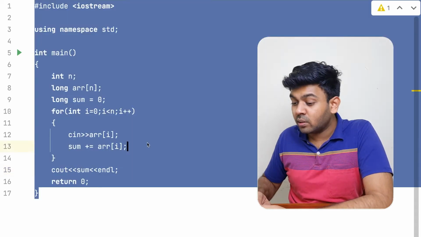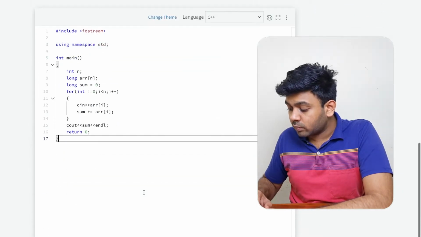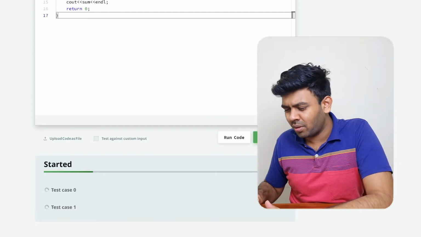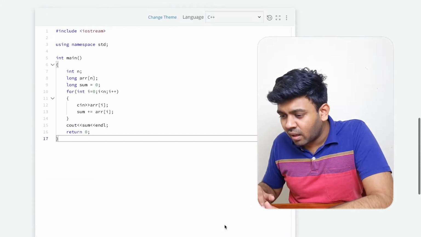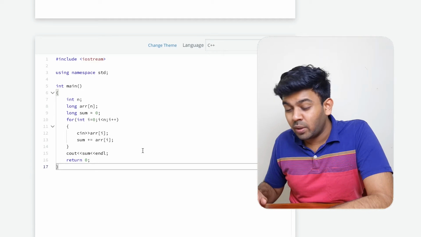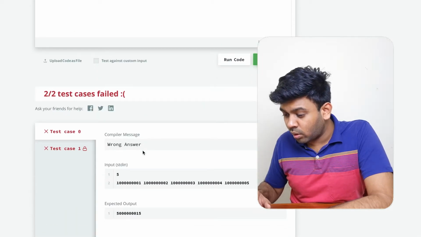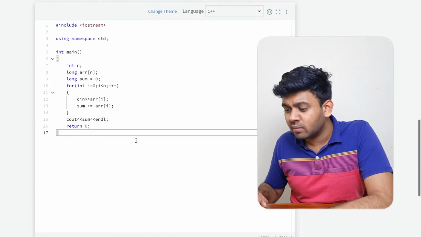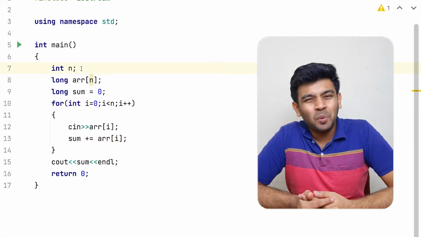Now I'll copy this code and try to run it in HackerRank. I'll just go ahead and submit it. I know for sure this is going to work, and it didn't. What? Oh my god. Never be too confident. What is the problem? What is my error? Compiler error? What error?